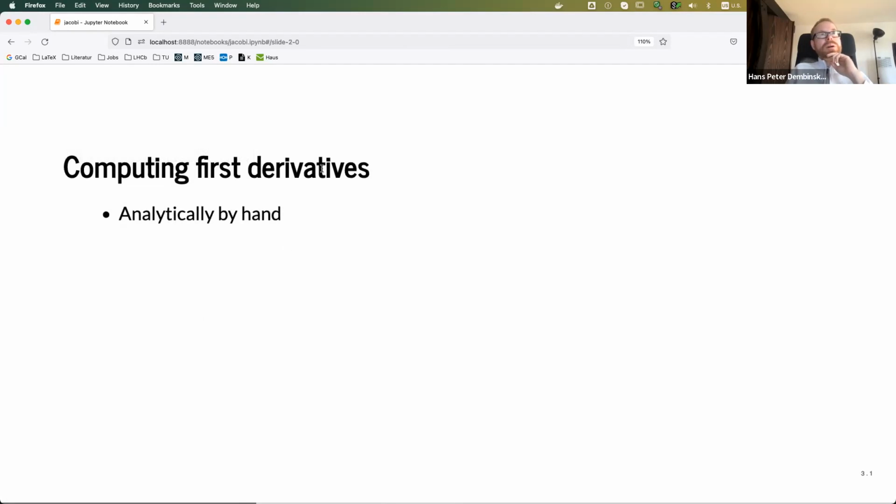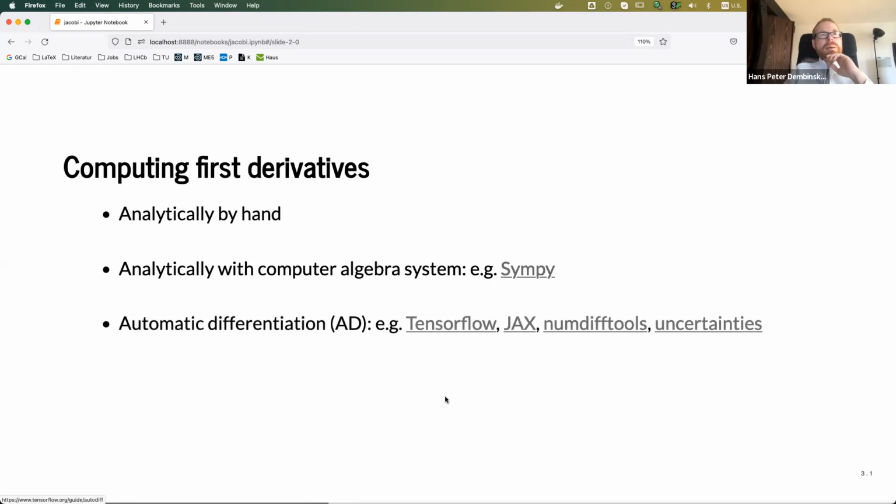And now how can you compute these first derivatives? You can do it by hand when the situation is simple. But this is, of course, error-prone and tedious, and you probably don't want to do this by hand. Then you can use a computer algebra system, for example, SymPy, which I like a lot, or use MATLAB or Wolfram Alpha, so this also works. On the other hand, this is still a little bit tedious. You have to write your formula in some kind of language that this computer algebra system understands.